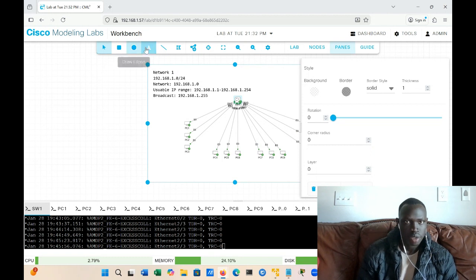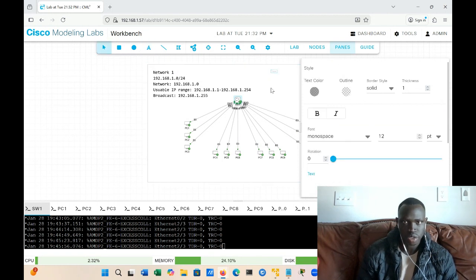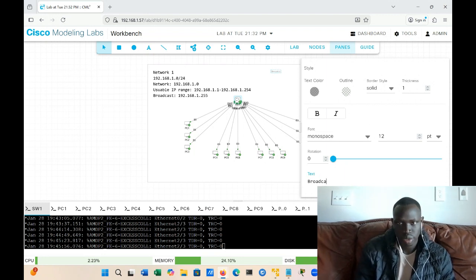Let me label this right here. So this is all in the same broadcast domain.